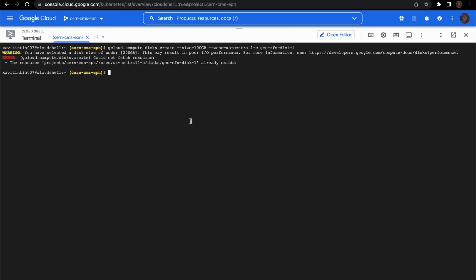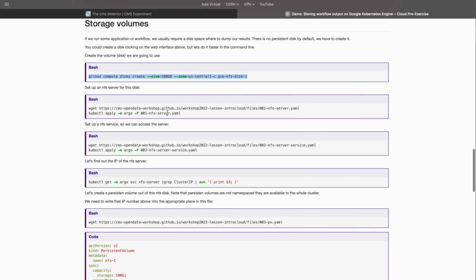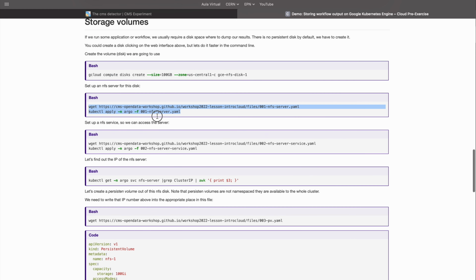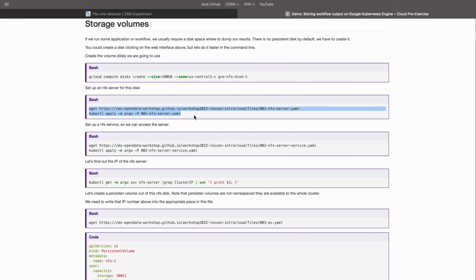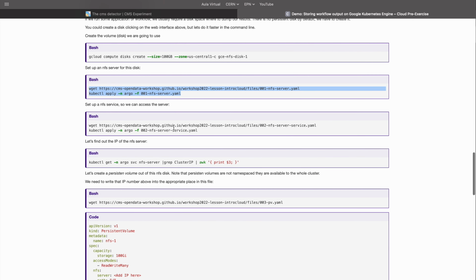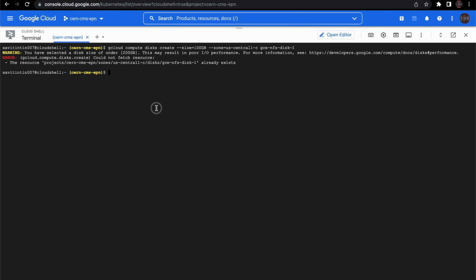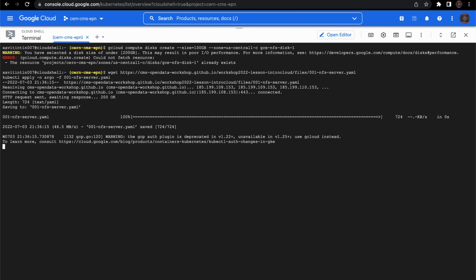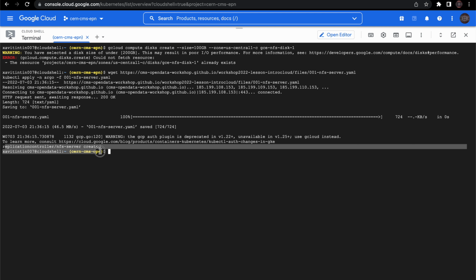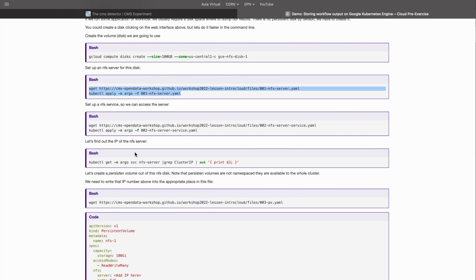Okay, so it says that the GCE NFS disk 1 already exists. This is because I already ran a workflow before this one, and I've been running workflows the whole week, so this doesn't really matter. What we can go ahead and do is import the NFS server.yaml and apply it. Perfect. Our application controller has been created.